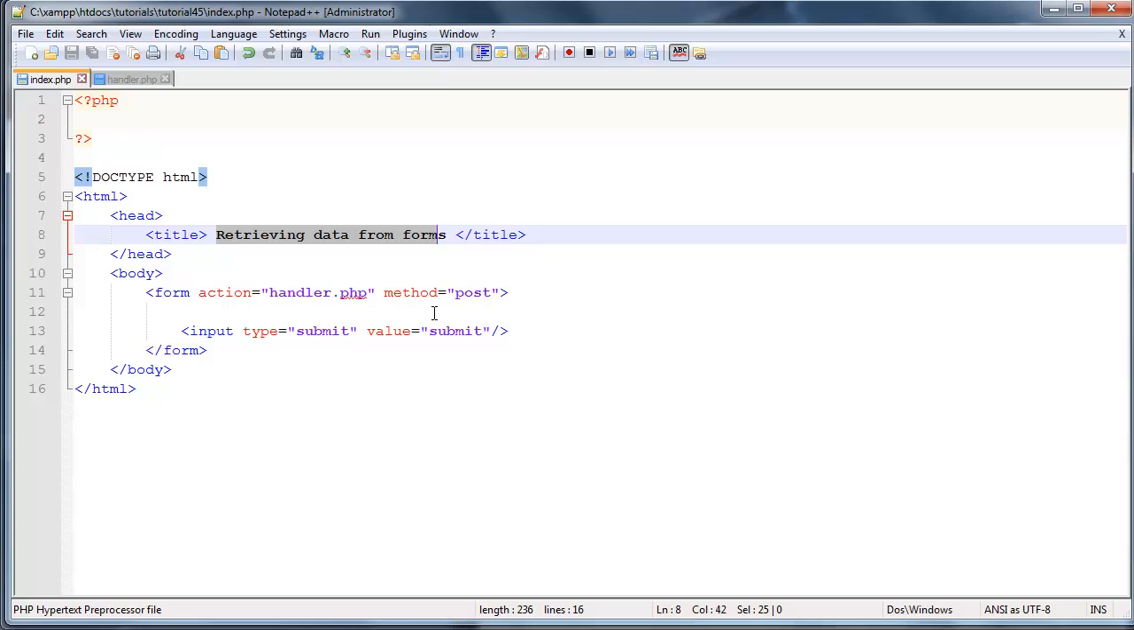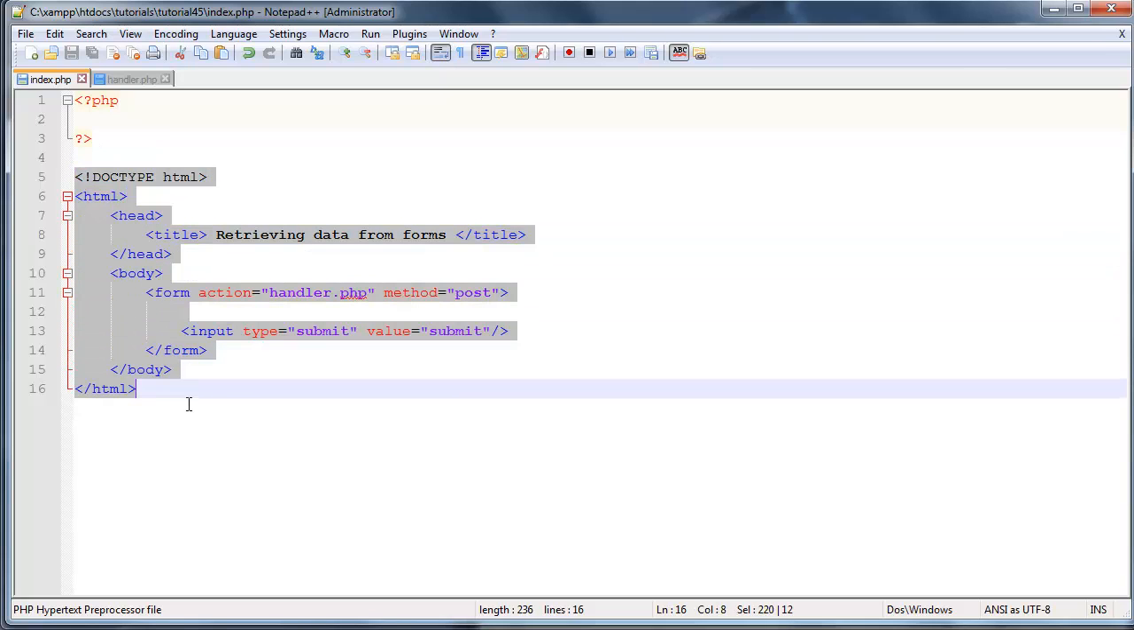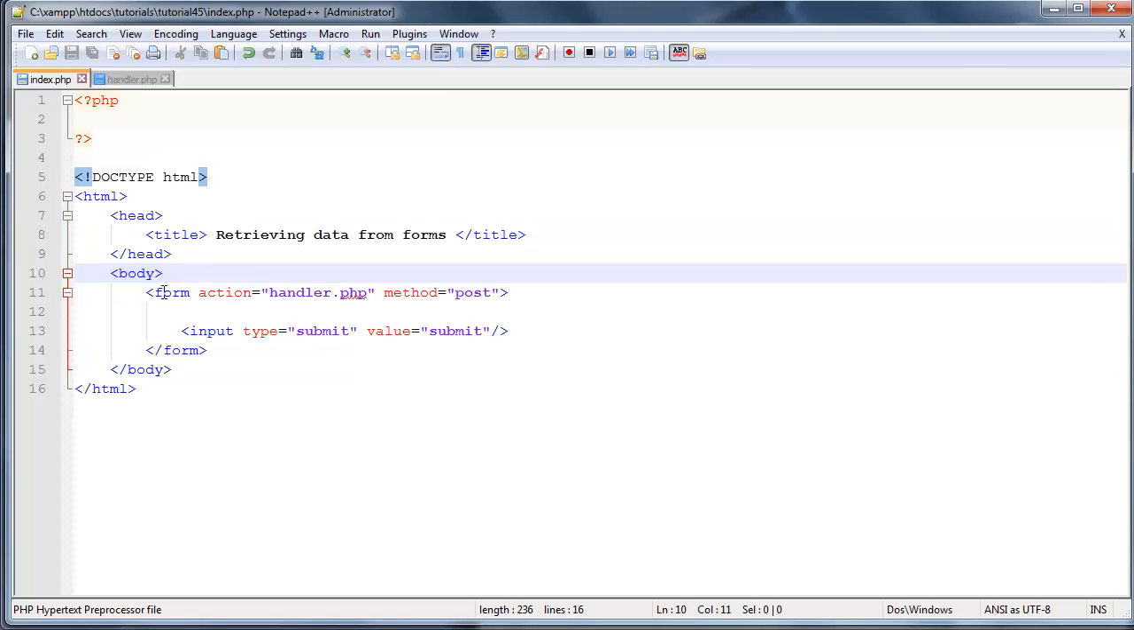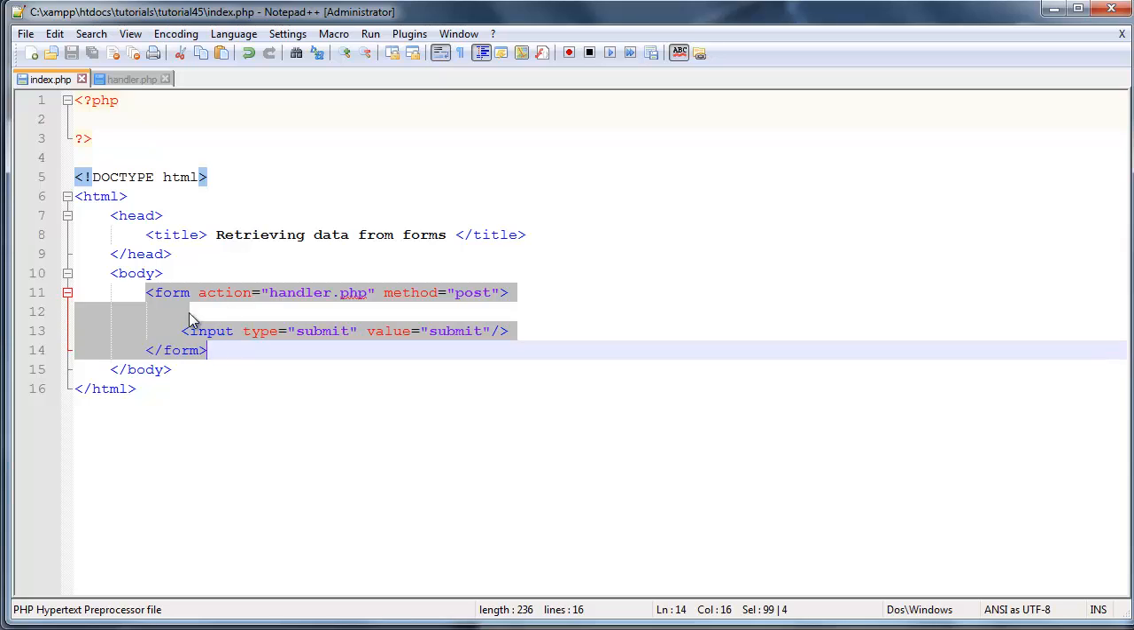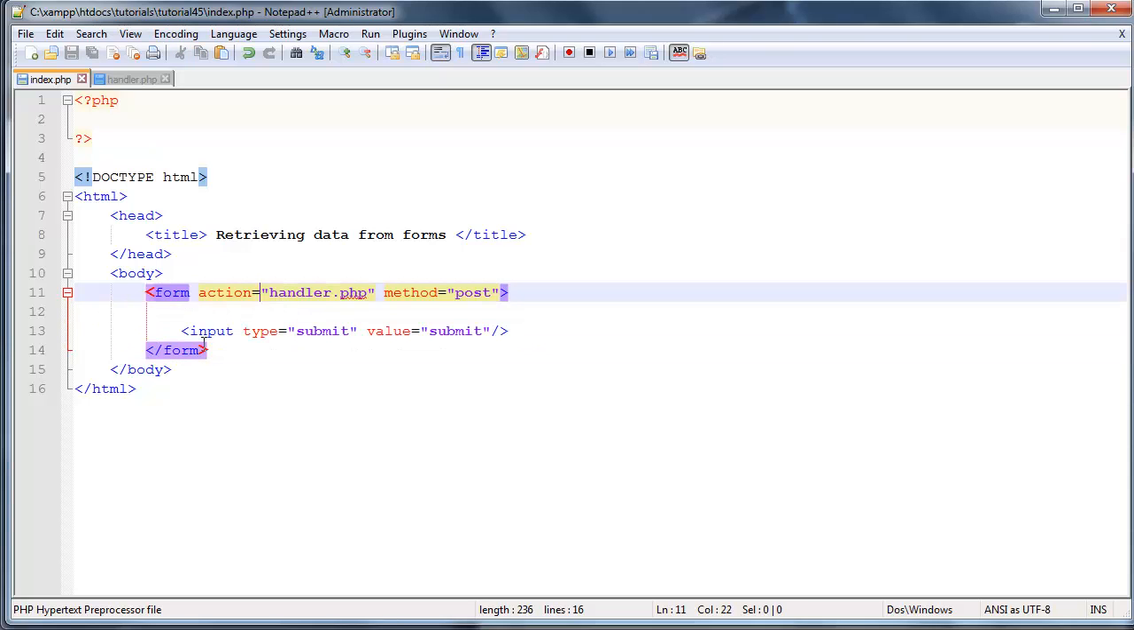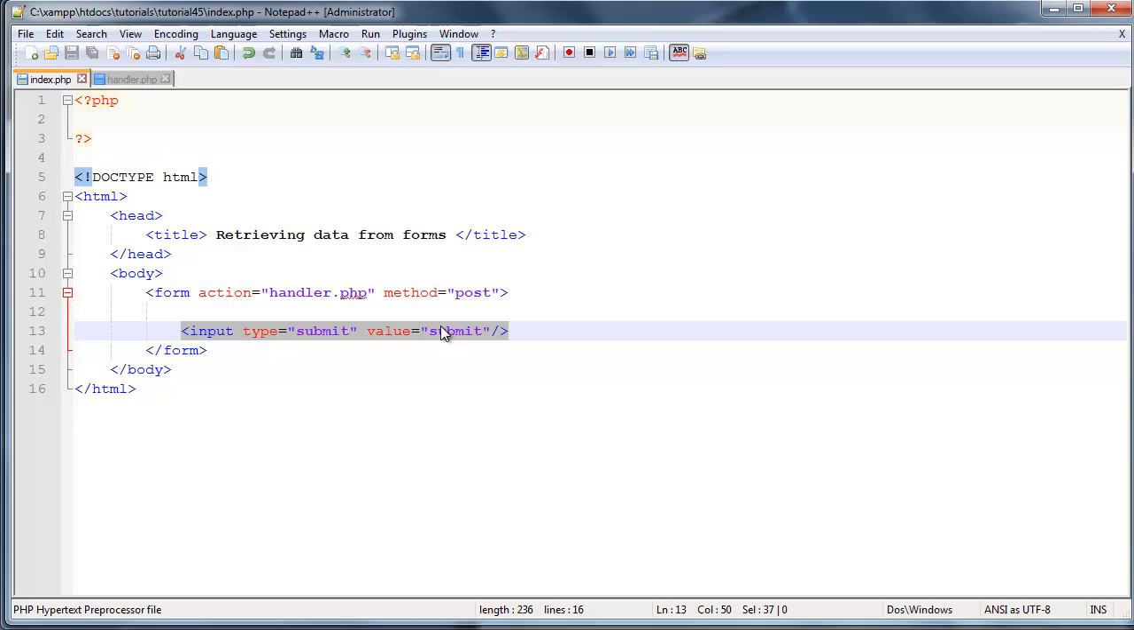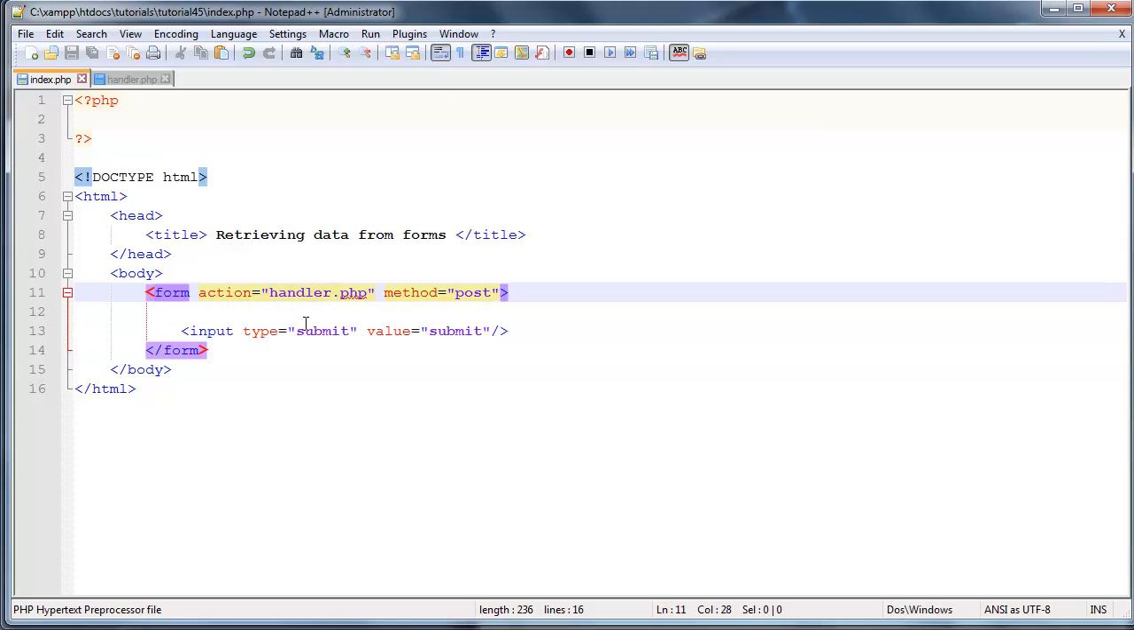Okay, so let me just explain the code that I already have, which is basically all the standard HTML5 code, but in my form I've got only a submit button at the moment, and when I click on my submit button all the data is going to be submitted to handler.php. So pretty much the exact same setup as my previous tutorials.